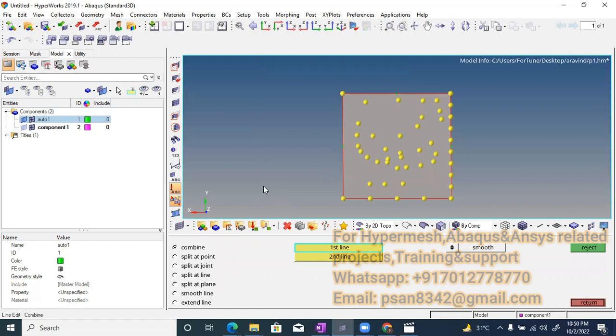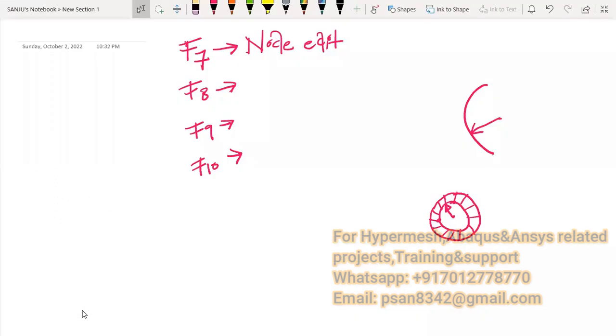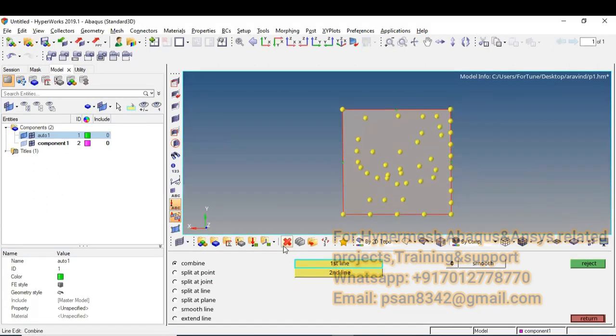Then F9. As of now, I'm not teaching you the F9 command, but you just write F9 as line edit. For F8, you can write it down as node creation. So F9 is line edit. The F9 option is nothing but we can edit the lines which we have created.